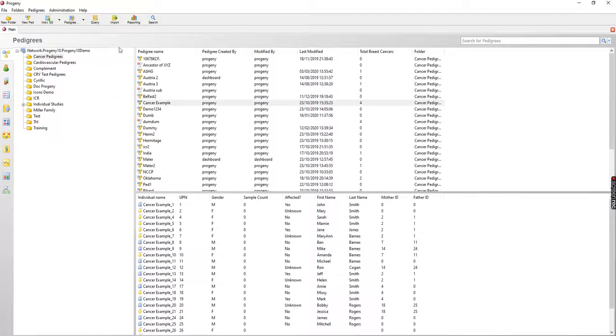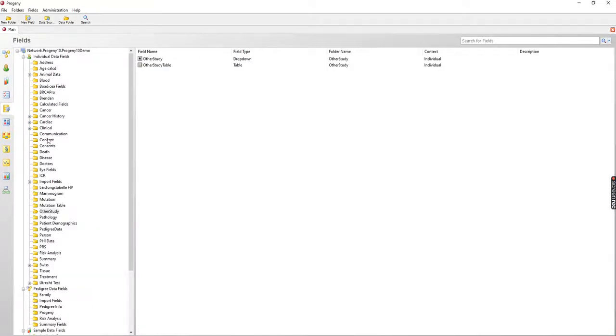So you'll see here, I'm in the desktop client of Progeny 10. I'm going to click down to this tab here, which is the fields tab. Mine will look a little different to yours because I've been messing around and creating fields and doing all sorts, but yours should be fairly compact.